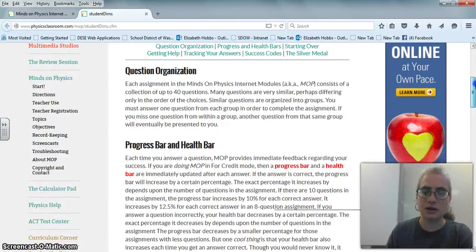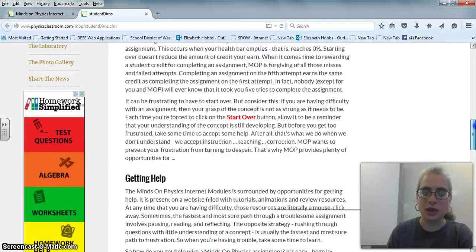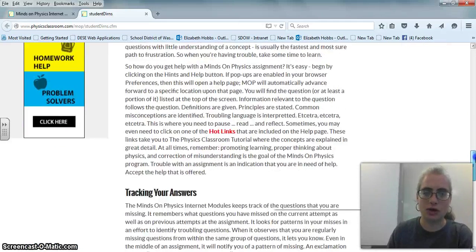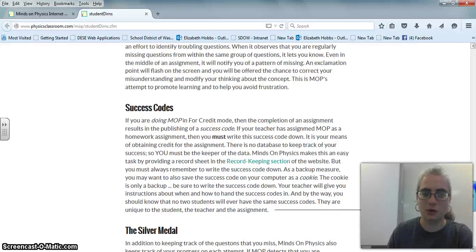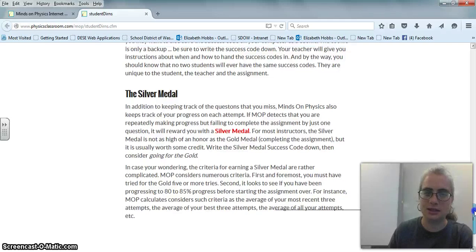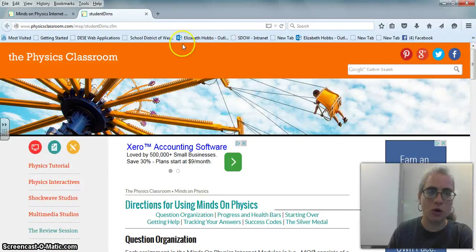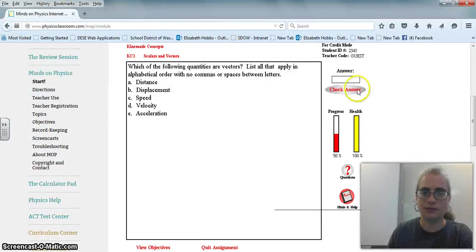If you don't understand scalar or vector or how this is going, click on this questions thing and it will tell you what to do or what it means or how to track your answers. Okay? So that's what the questions mean. This silver medal is if you keep on trying and you're just not understanding it, you get a silver code. And so you would put an S instead of a G. And so that counts for half credit as a gold code. You always want to go for gold, but if you're just not getting something, you can always go for silver.